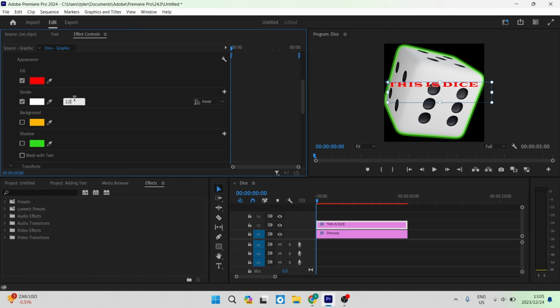Again, you want to make sure that your stroke number matches so that you can actually see it. And here you can actually define whether it's inner, center, or outer. And you can see now that this is starting to be defined. So if you just increase that, you can see clearly that there is a stroke around that text.